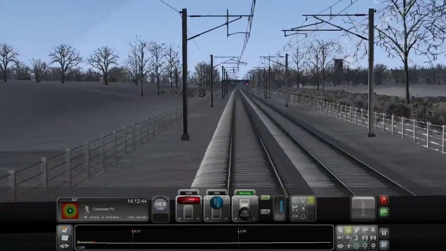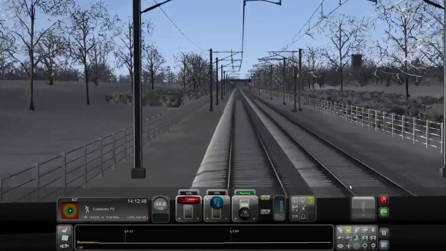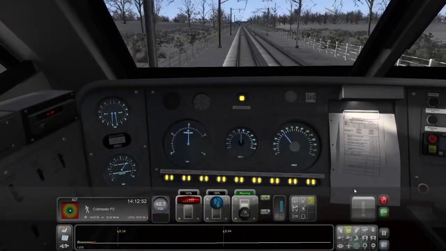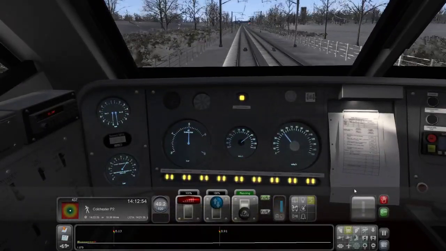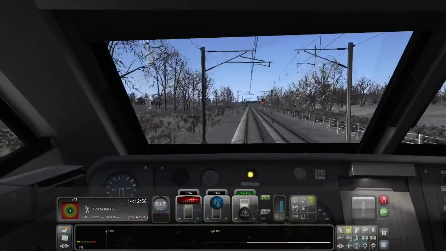Still due in on time, despite the slow speed. Right, it's just changed, so I think I can get away with it. Okay, let's see how we get on.